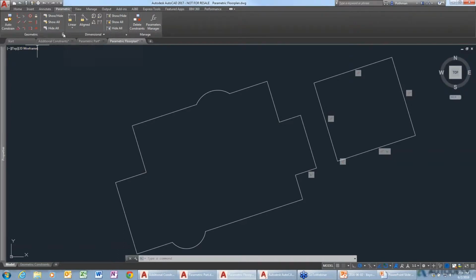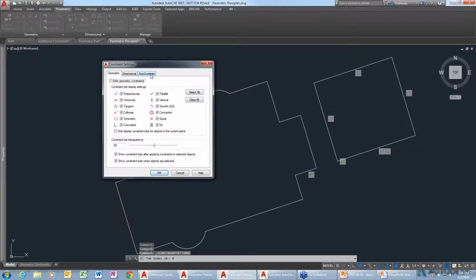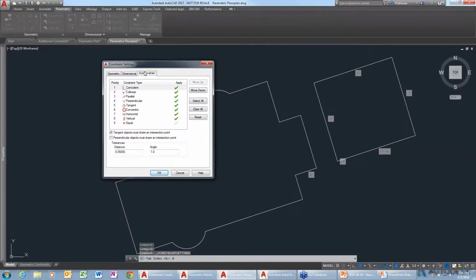Before I use that, I want to go into my settings. So in the geometric panel here, I'm going to select this little arrow, and that will open up my settings tab. And there's a tab here called auto constraint. In auto constraint, you can see all the different constraints that you can add. If you want to get rid of one, you can. I can say maybe I don't care about horizontal and vertical, so I can just turn those off.